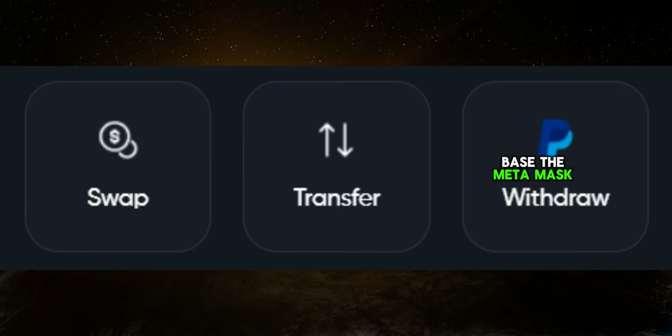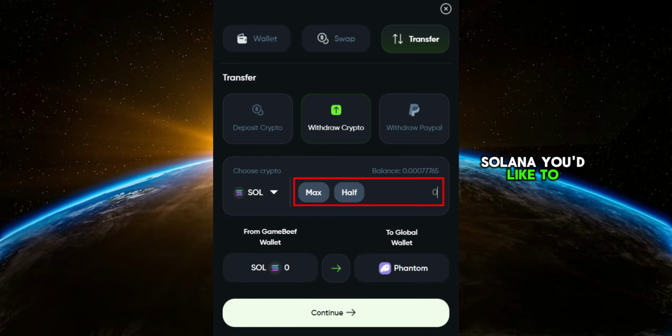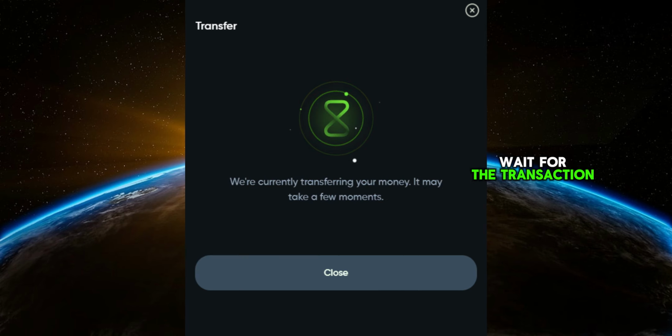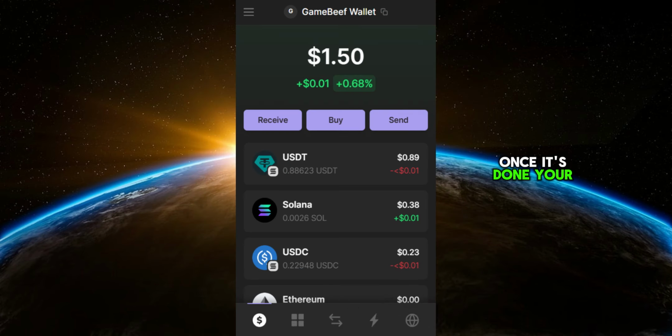Paste the MetaMask or Bybit or Binance wallet address into the recipient field, enter the amount of Solana you'd like to send, and confirm the transaction. Double-check the details to avoid errors and click Send. Wait for the transaction to complete. This usually takes a few minutes depending on network traffic. Once it's done, your Solana will appear in your MetaMask wallet.